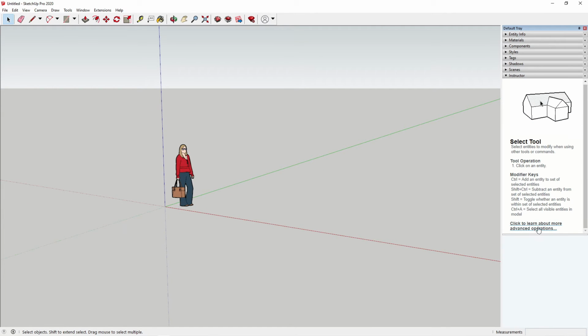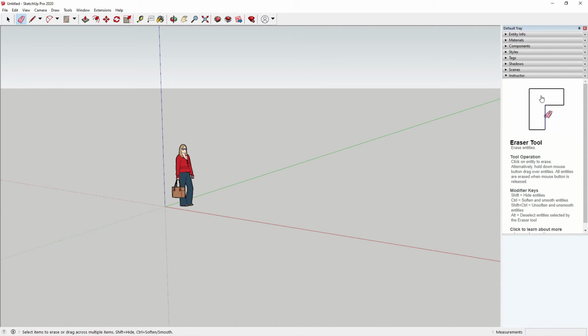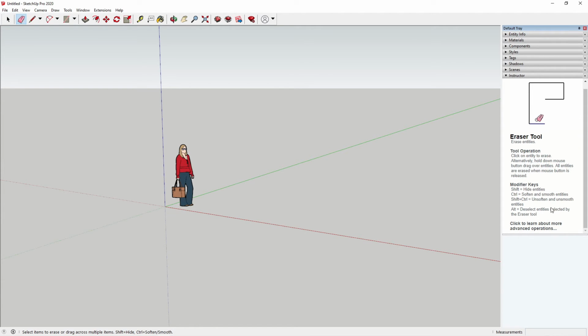So if you want to learn more about whatever tool you've selected, let me pick another tool. You're seeing it changed immediately to the eraser tool. And then if I want to learn more, you can always click to learn about more advanced operations, and it takes you directly to the SketchUp official page, where you see a lot more to learn about.